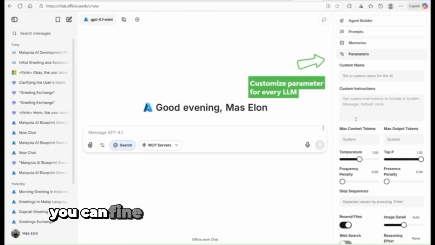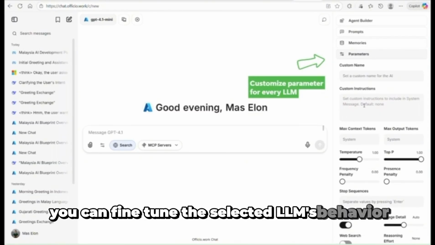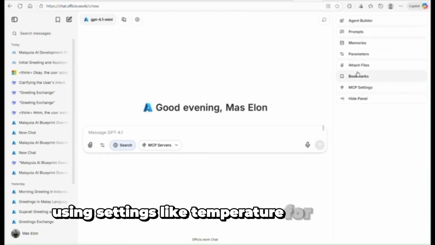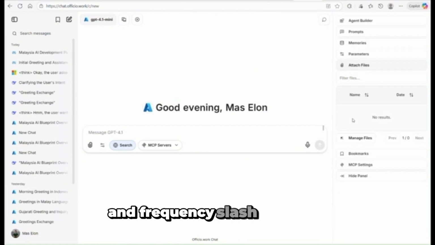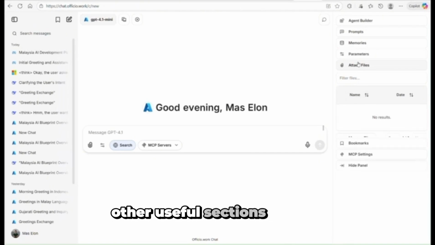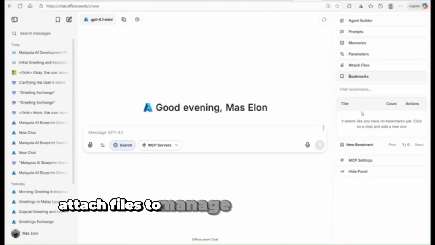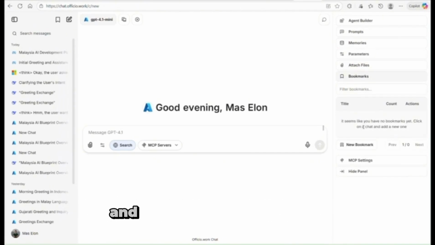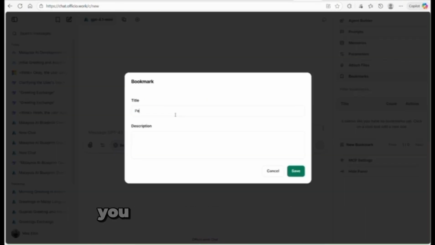Under Parameters, you can fine-tune the selected LLM's behavior using settings like temperature for creativity and frequency/presence penalties to control repetition. Other useful sections include attach files to manage documents for your chats and bookmarks to categorize and easily retrieve your favorite conversations. You can create a new bookmark with a title and description.